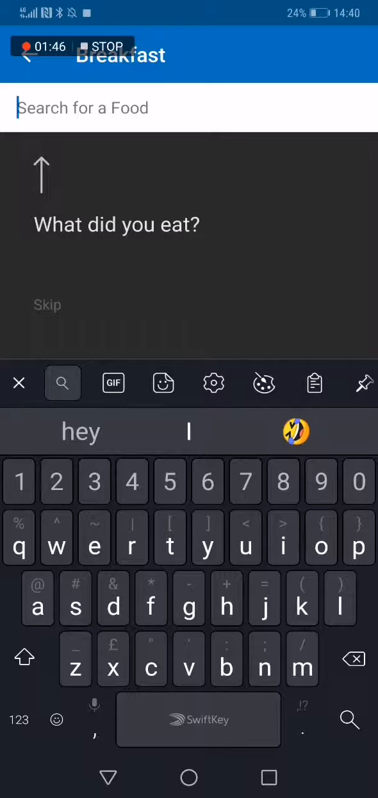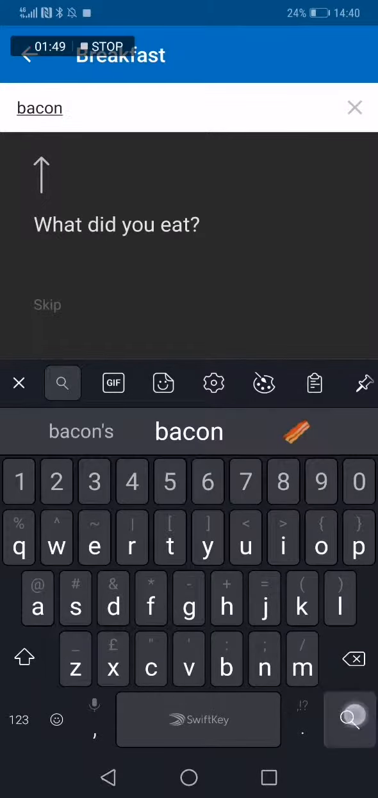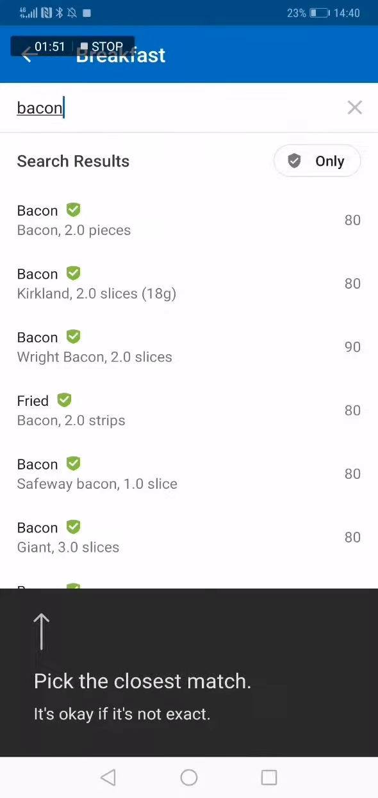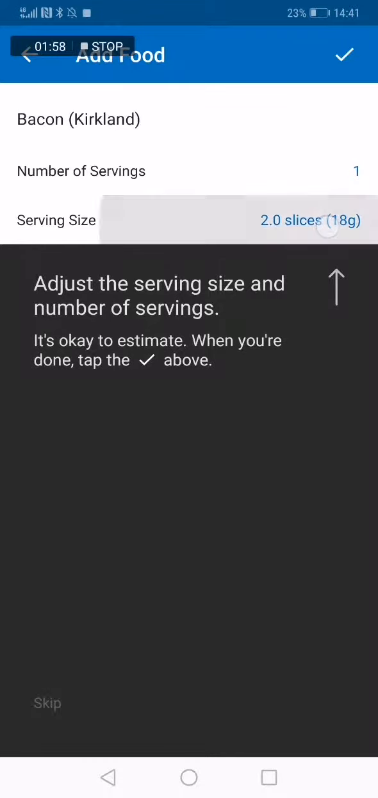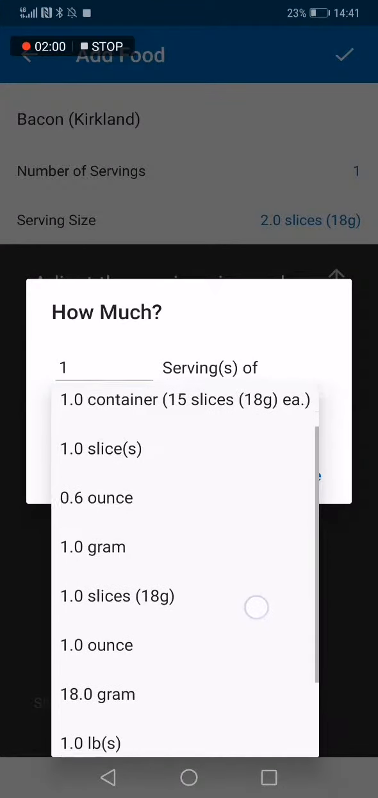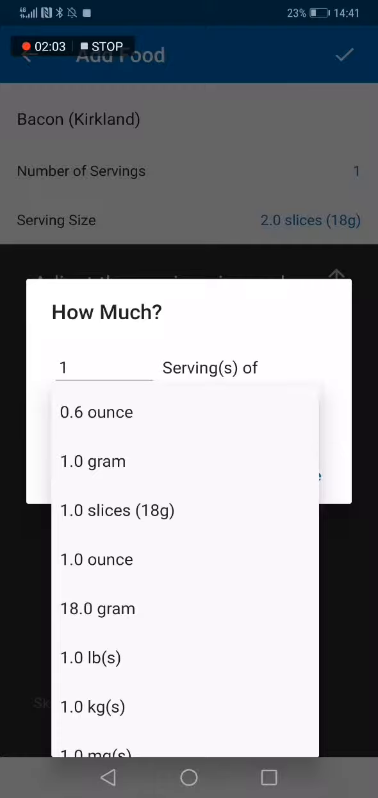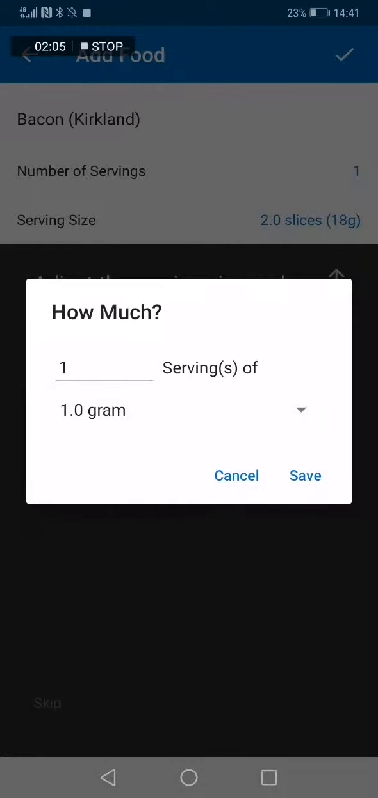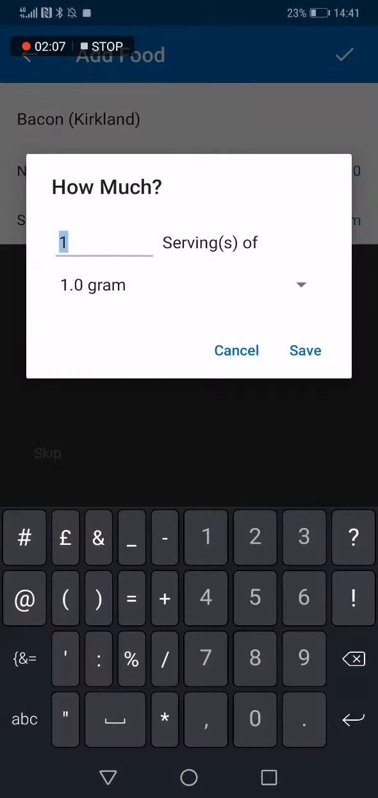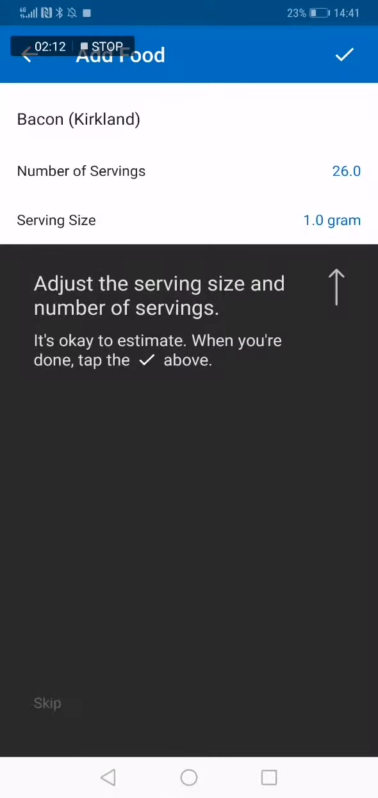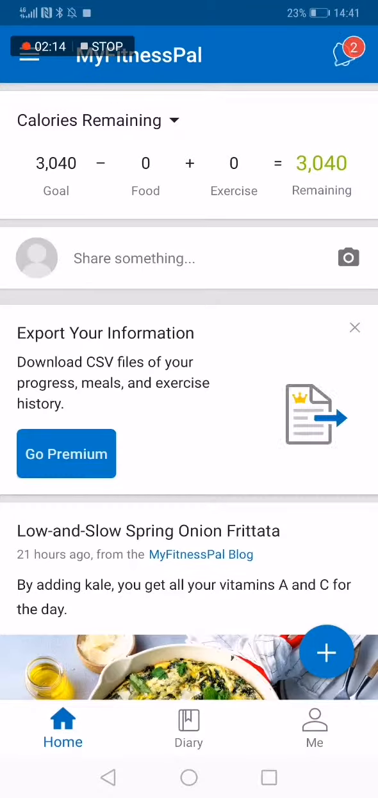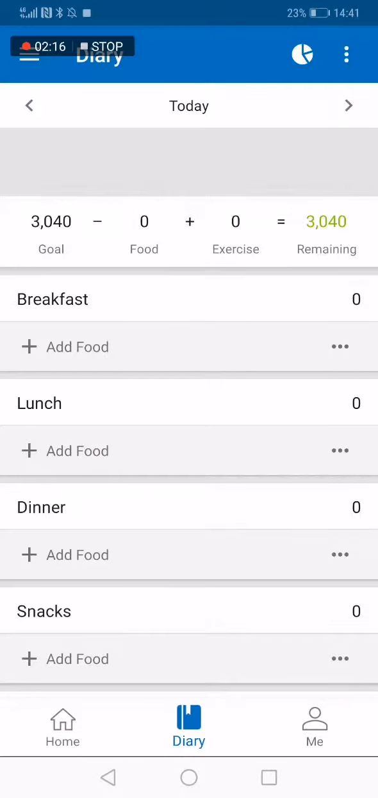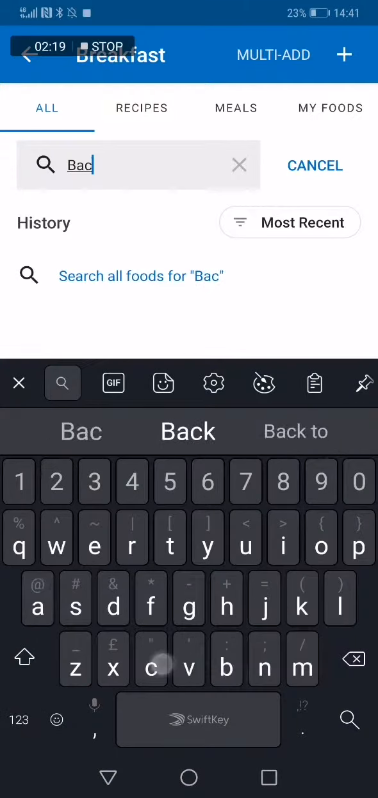What did I eat? So this morning I had some bacon. Simple, let's type that in there. So if you weigh your food out and you know that, then we can go on to one like this one, and we can say, right, serving size, and you can change the size here. So if you think, right, I know my bacon was 26 grams, we're going to save this and say, right, we had 26 portions of 1 gram of bacon, meaning that's now 26 grams of bacon in our diary for breakfast.